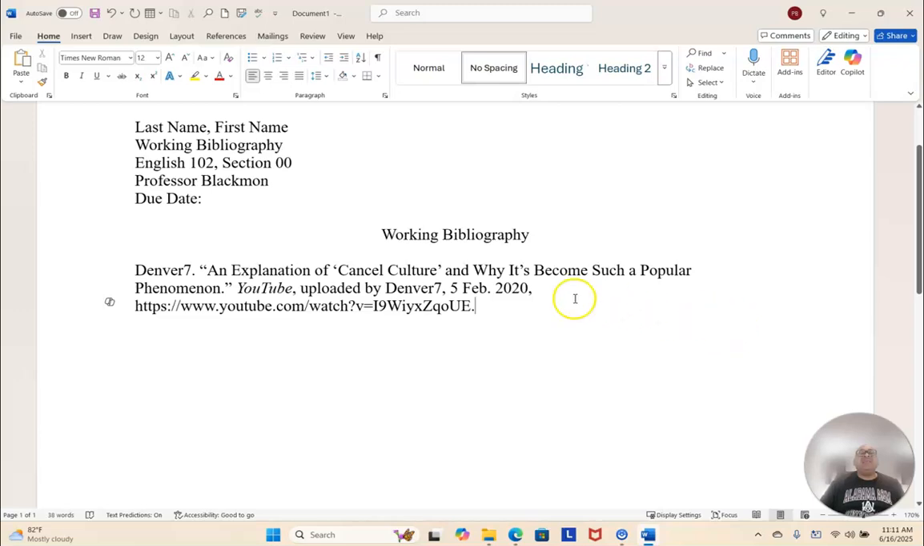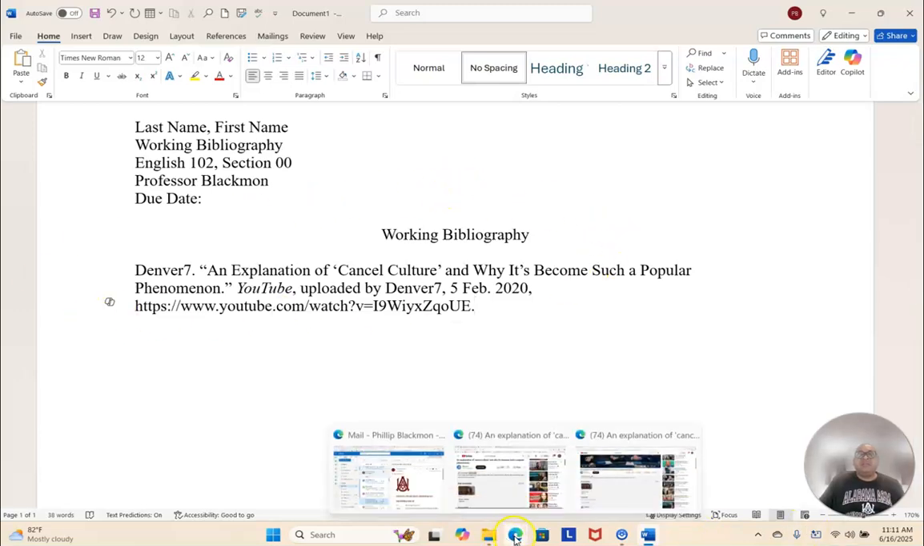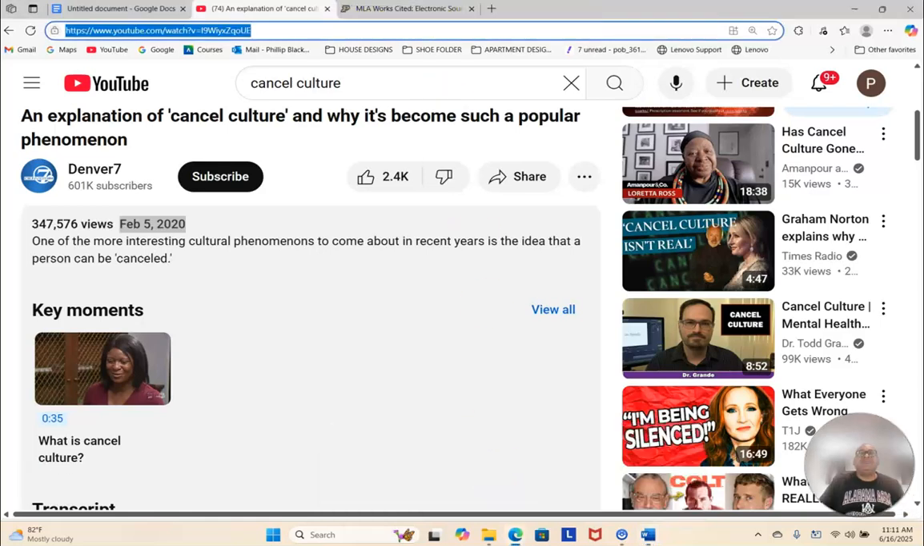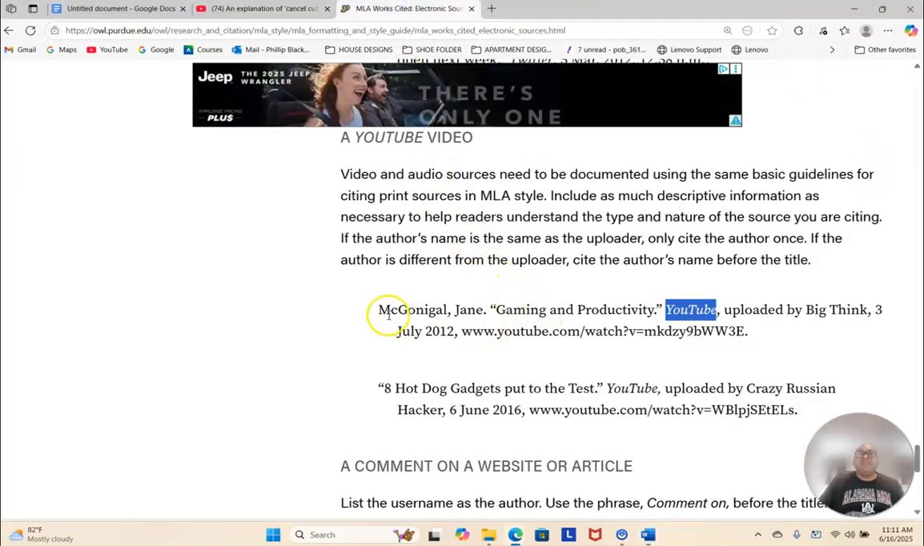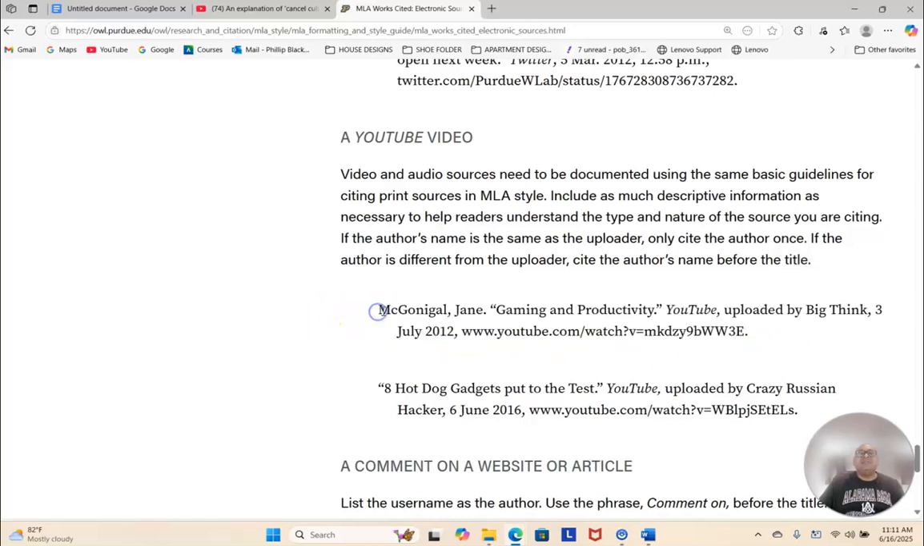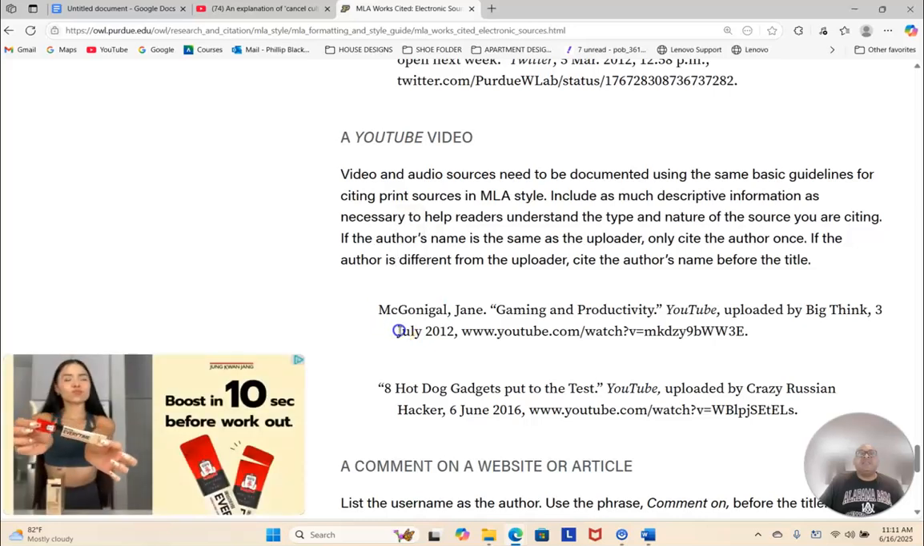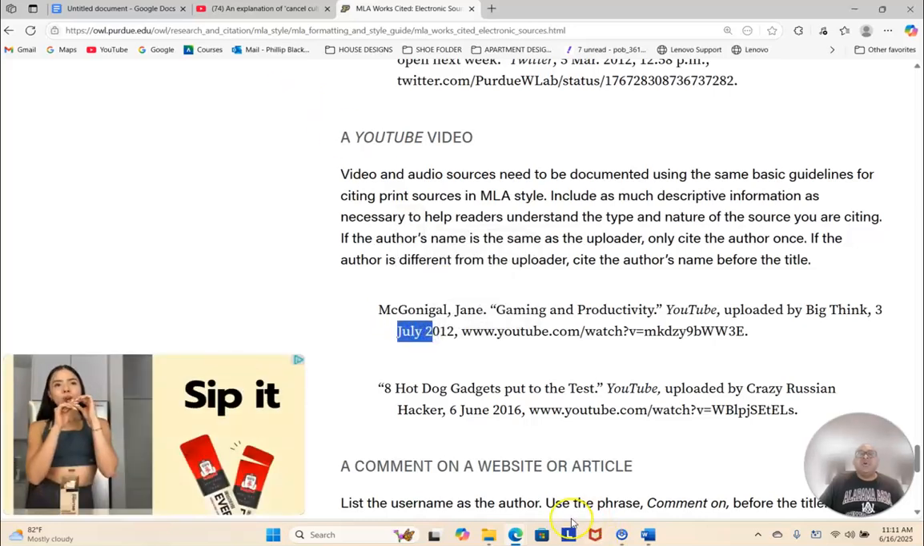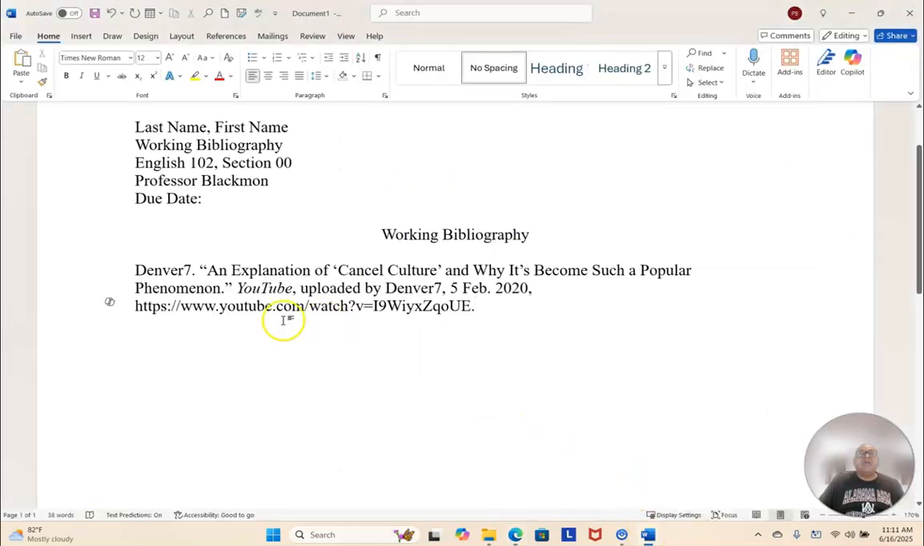So now that I have the information that I need typed in here, now I have to format this correctly, okay? Which means I need to create a hanging indentation. If I look at my sample, if I go back to the YouTube video, to my works cited page, you can see that this is a hanging indentation. In other words, the first line starts at the margin, the second line is indented. Word will do this for you. All you have to do, I'm going to go back and highlight this.